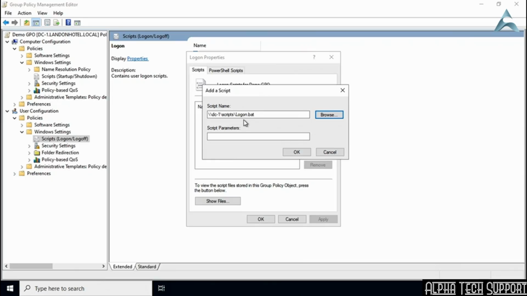problem. And that is if that share exists in a location where a particular user who does have access to this group policy object but does not have access to that shared folder, well then this script can't possibly run because it won't be accessed. So I'm going to show you that that is actually not how we should do this at all.